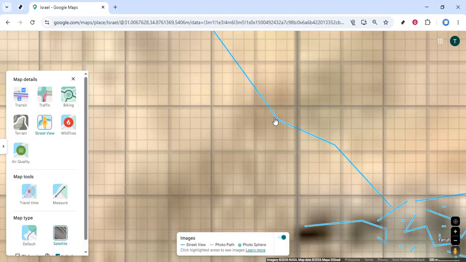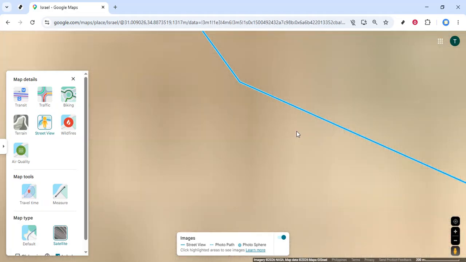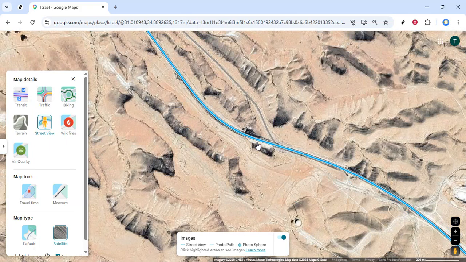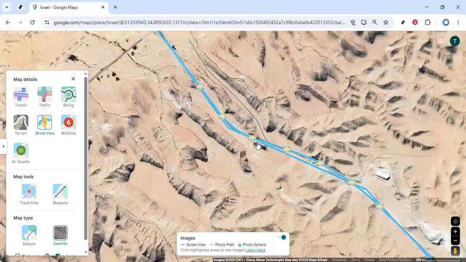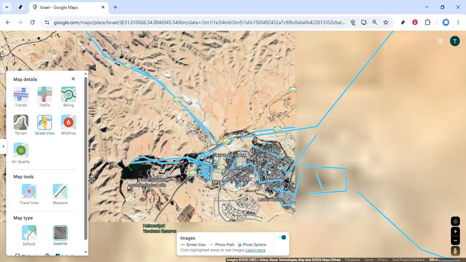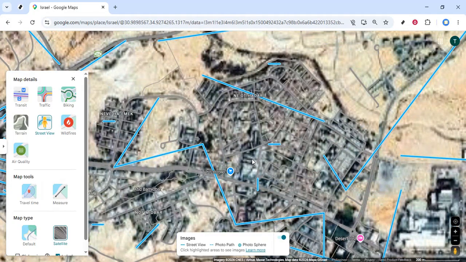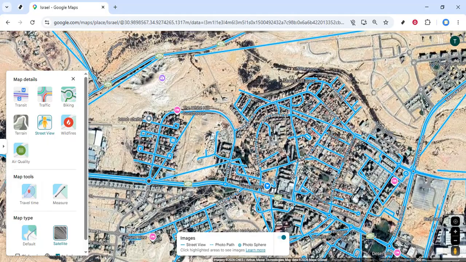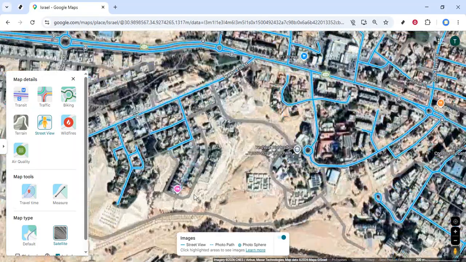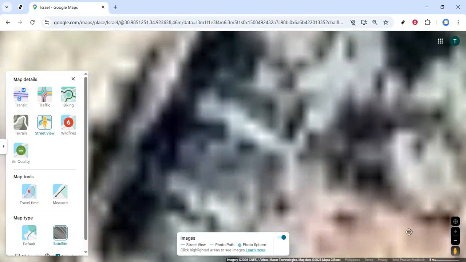You can use your mouse to click and drag around the scene, or use the arrow keys on your keyboard to move forward, backward, or sideways along the streets. And there you have it. You've successfully accessed Street View on Google Maps. It's a simple process, but incredibly powerful for exploring the world from your computer or mobile device. Remember, you can always return to the map view by clicking the back arrow in the top left corner of the Street View window. This quick tutorial showed you exactly how to see Street View on Google Maps.